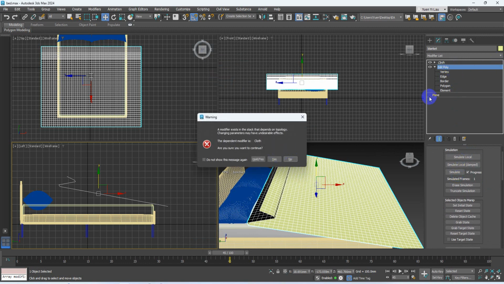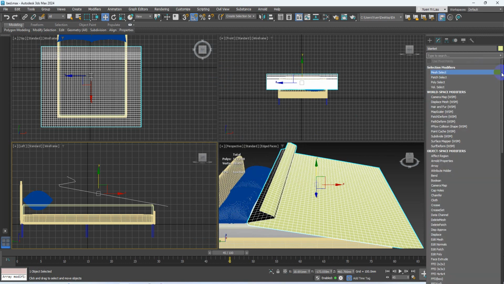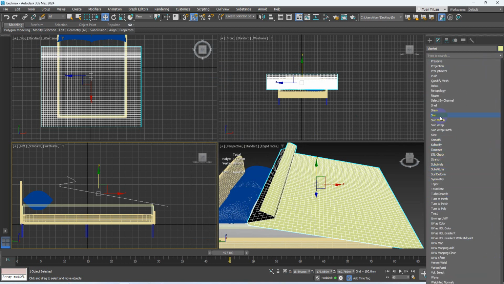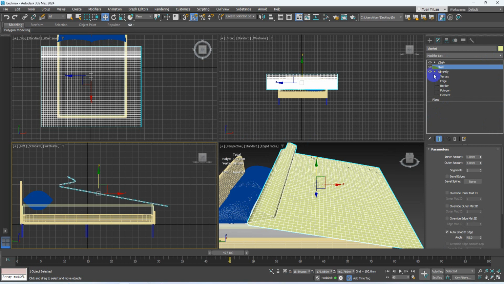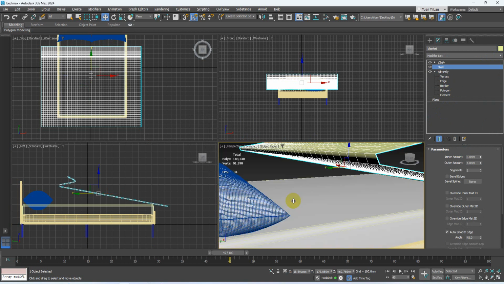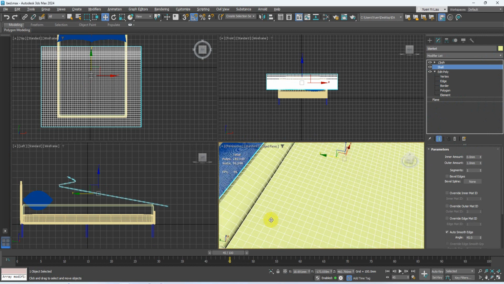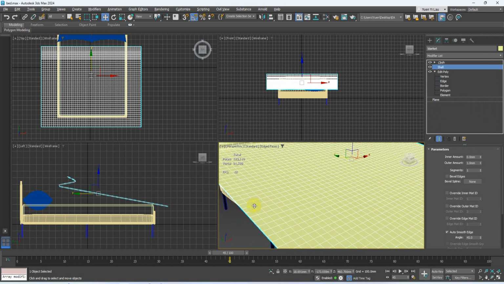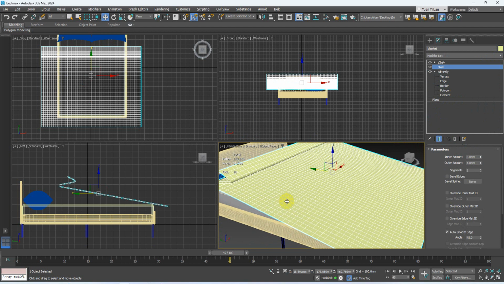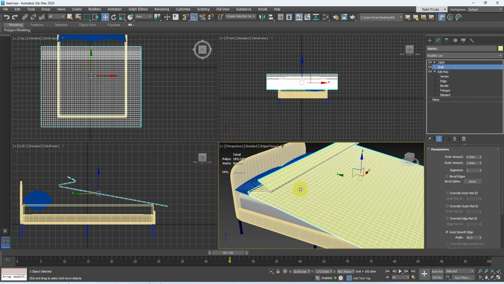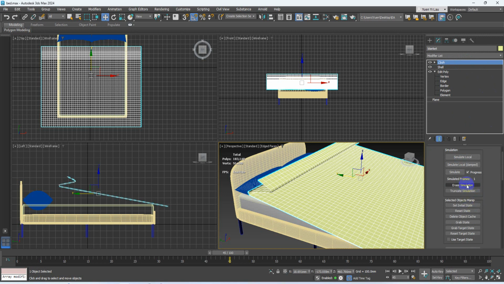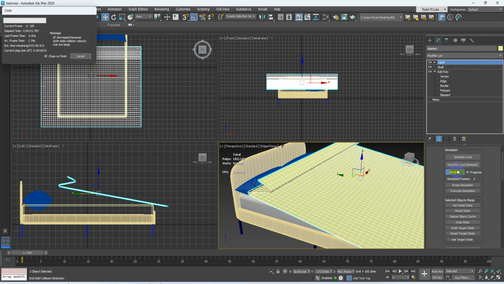Before I do everything, I want to give a shell to my object, so that the front and the bottom are also available. Otherwise, with the polygon, only one side of the polygon is visible to our camera. So this time I want to use the simulate to show you what's the difference between simulate and simulate local.